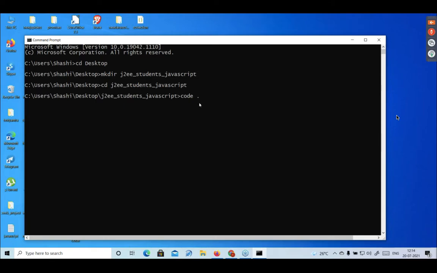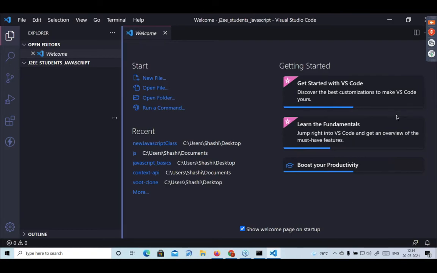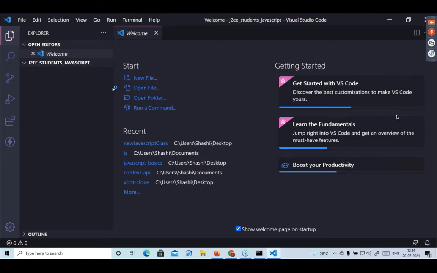This is a Visual Studio Code command, not a Windows command. If you want this command to work, you should install Visual Studio Code on your machine. Now press enter. Now it is opening my Visual Studio Code like this. This is my Visual Studio Code and this is my current folder.